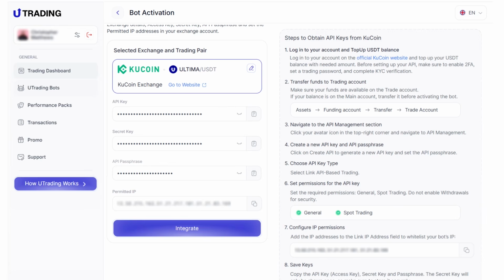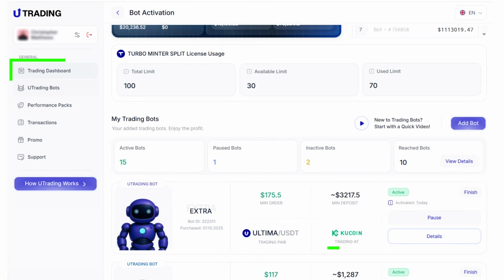Your bot is successfully activated. You will see a push notification confirming this. In the Dashboard section, you will now see which exchange your trading bot is currently connected to.